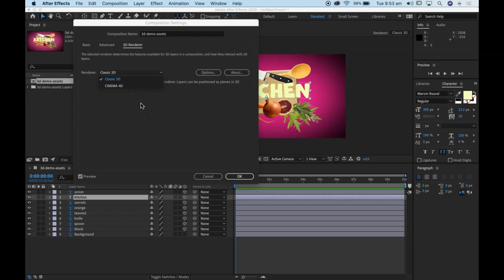Previously, we had the option to use the ray-traced 3D rendering option, but that's been removed in 2020, which I think is pretty unfortunate because I think it had some really good uses. So we're just going to look at the classic 3D in this video here.